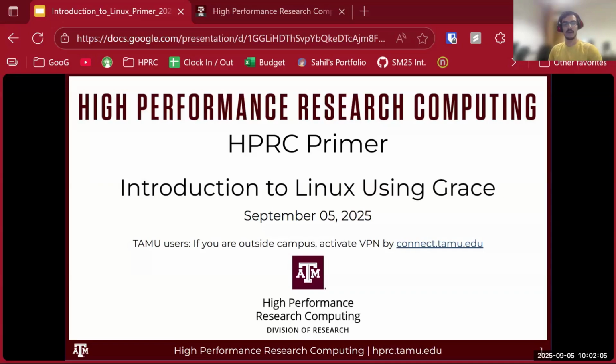Throughout the year, we offer quite a few primers and short courses, and for this spring, this is very specifically the primer where we will be doing, as I said before, Intro to Linux. This is going to be a hands-on session, and the demonstration will be done through the Open On Demand portal. I'll explain how to access all of that shortly.